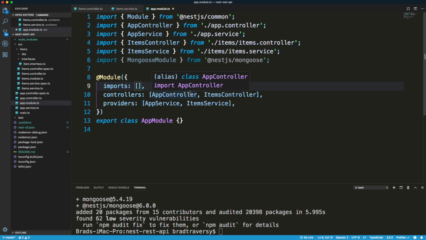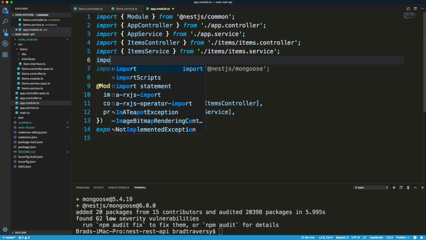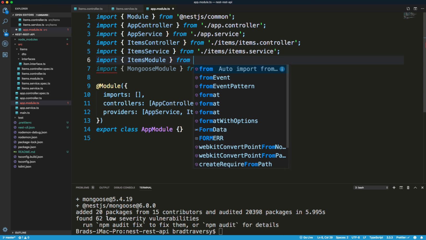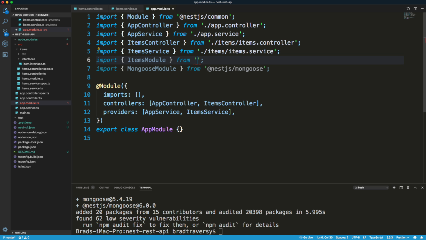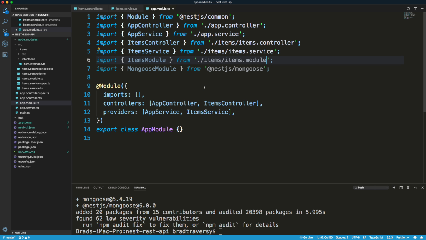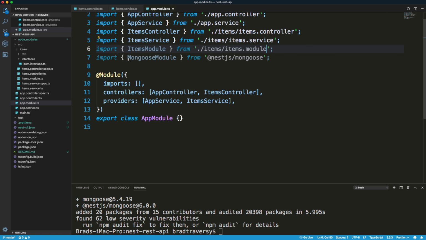One thing I forgot to do is, remember we created the items module. So where is it? items.module.ts. We actually have to bring that in to this file as well. So let's import ItemsModule, and we want to bring that in from ./items/items.module.